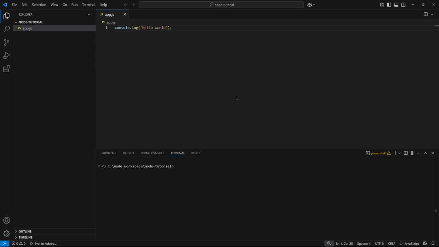Let's head to the integrated terminal inside Visual Studio Code. Here, I'll type node, followed by the name of my file, which is app.js. We don't even need to include the .js extension. We could just type node app, and we'll see the result. And there it is, Hello World. We've successfully run our first Node.js program.